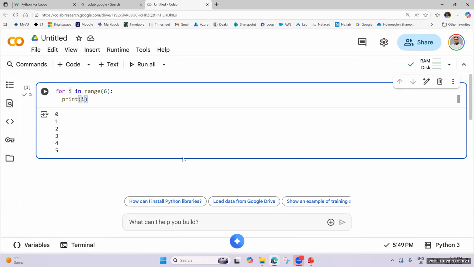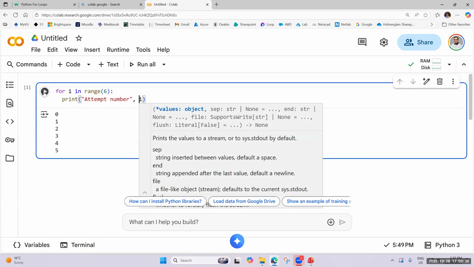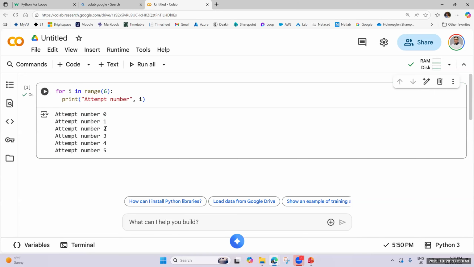If you put any other things here, for example, you can put a string, attempt number, comma, i. So if you rerun the code, you see that it shows attempt number 0, 1, 2, 3, 4, and 5.